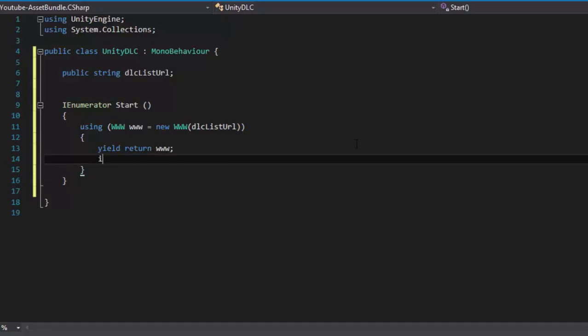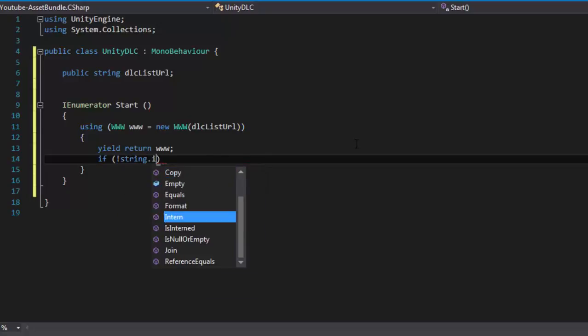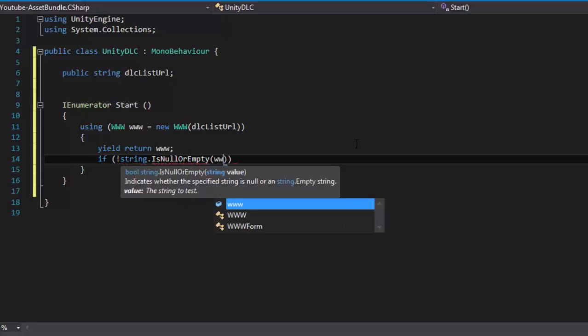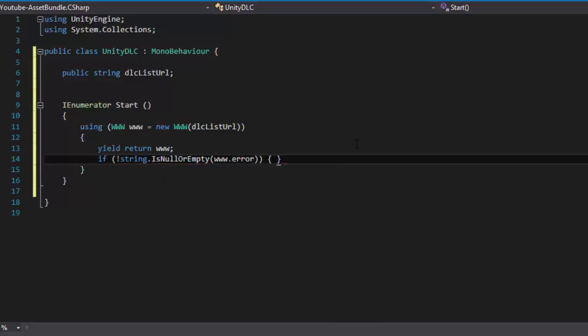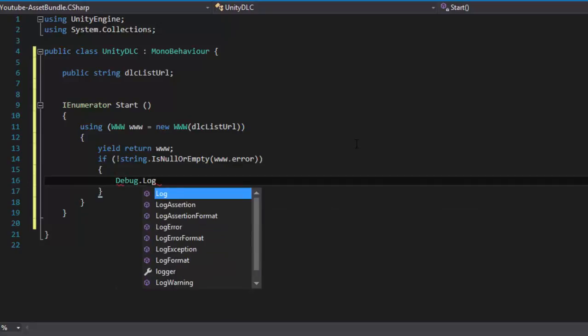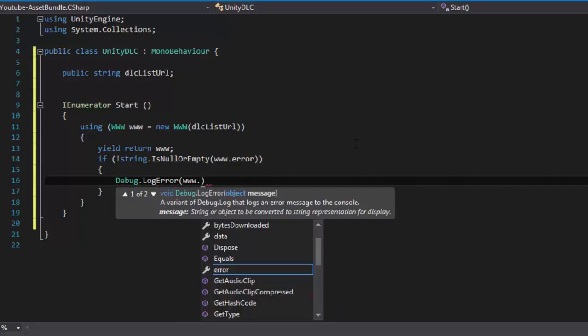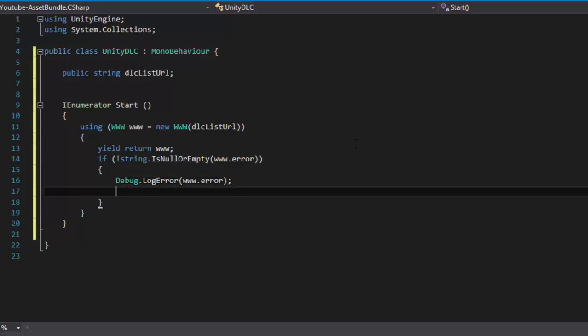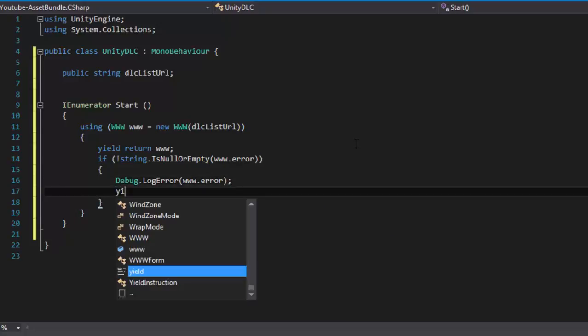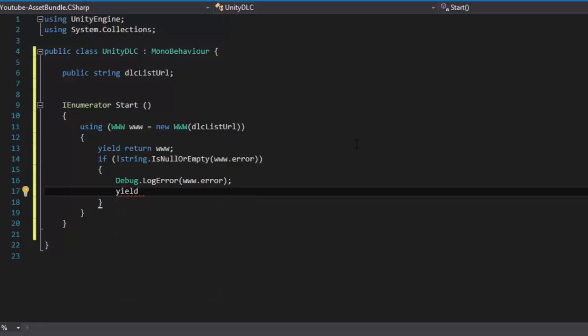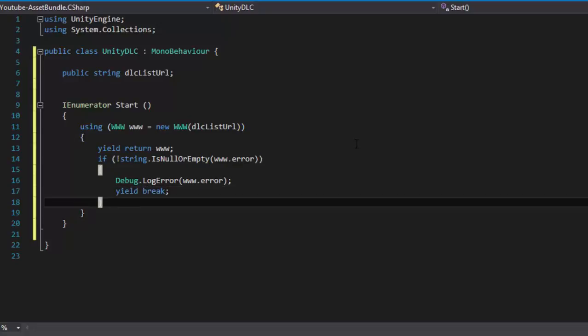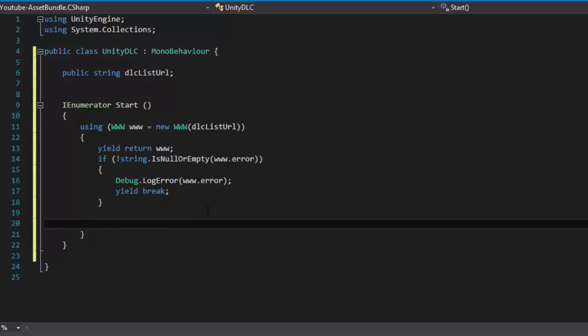Then we're gonna check if there is an error or not. If the string of www.error is not empty, then we're gonna Debug.LogError www.error. But we're also gonna break this coroutine. We're not gonna continue on the next line, yield break. And then if there is no error, we continue on this line.